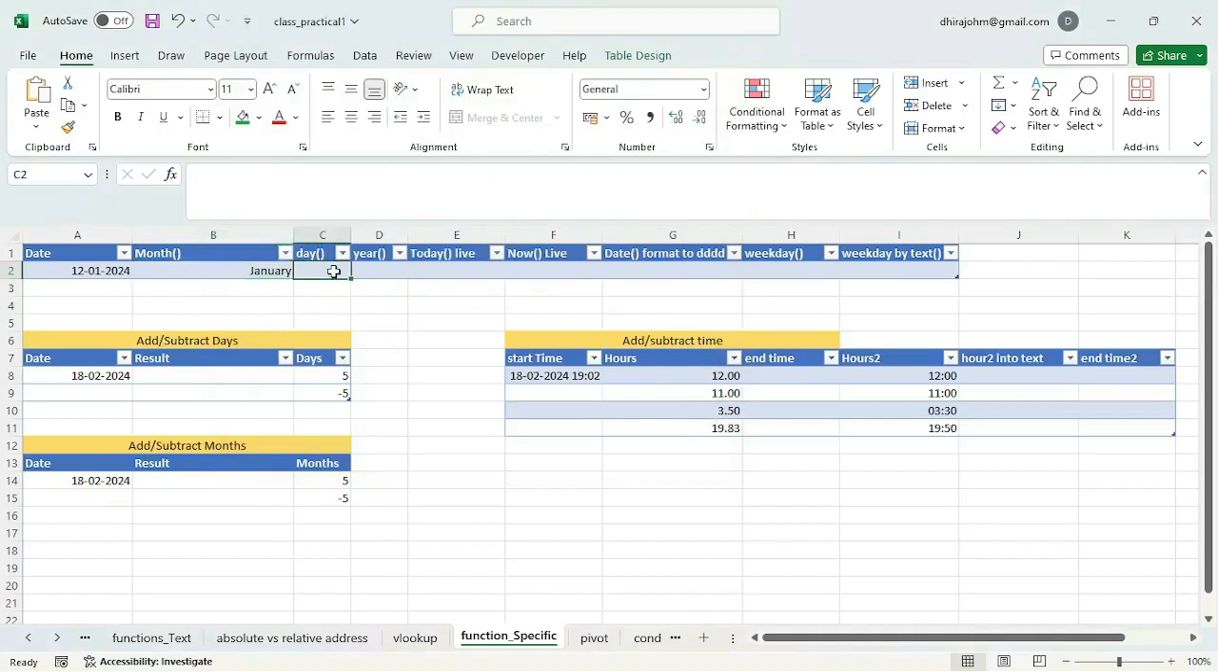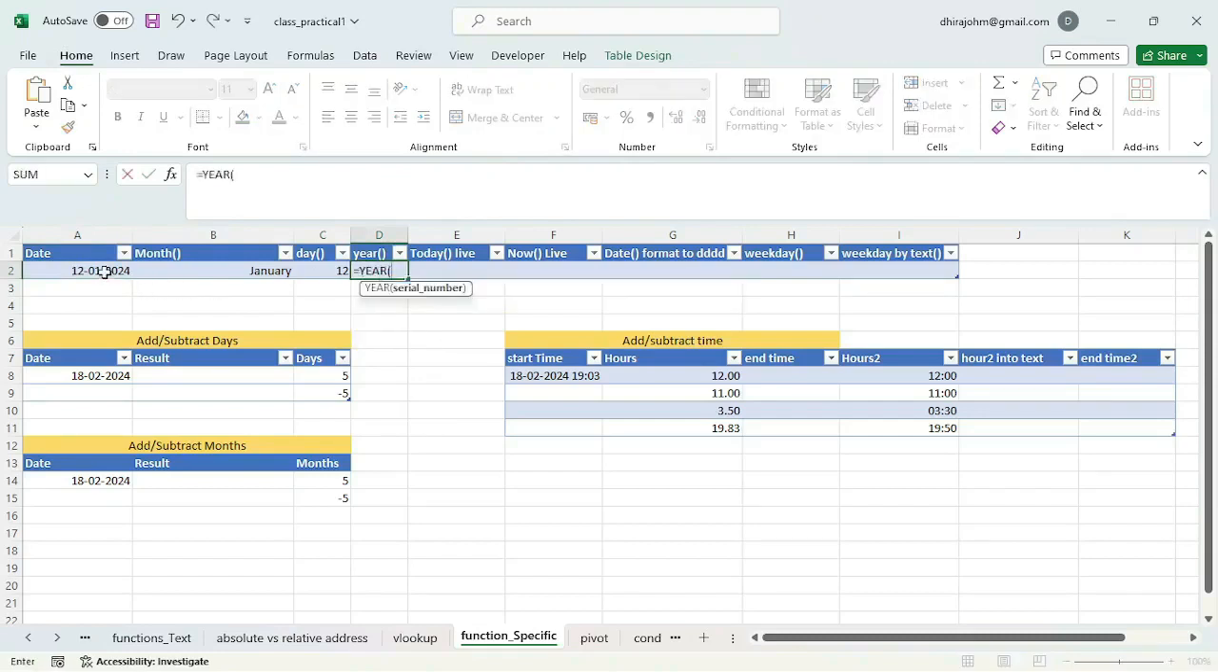Second function is day function. It fetches the day out of the date. Let's say is equal to day, the serial number, hit enter. So 12th is the day which is given in that date. Year works in the same fashion like month and day, and it fetches the year. So let's see, year and then serial number. So we get 2024.